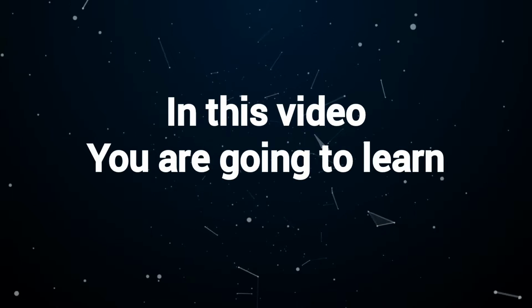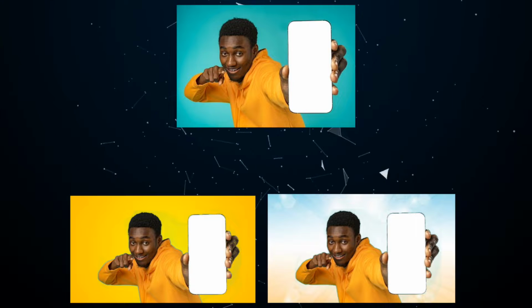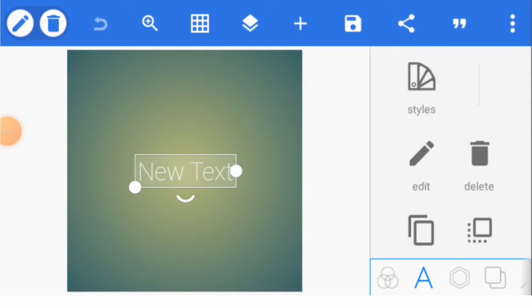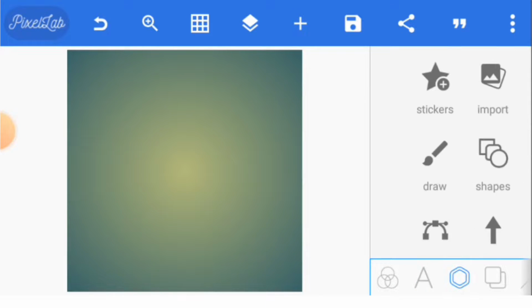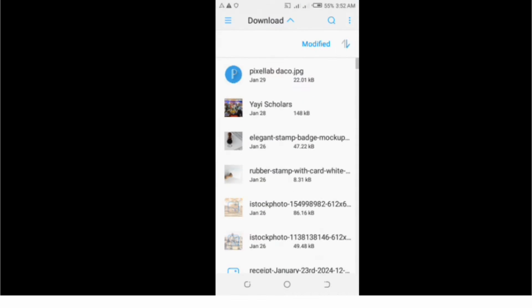In this video, you are going to learn how to change image background or erase completely or remove the background. Let's start by removing this text that we have here. Now, click on this icon and import the image you want to change its background.